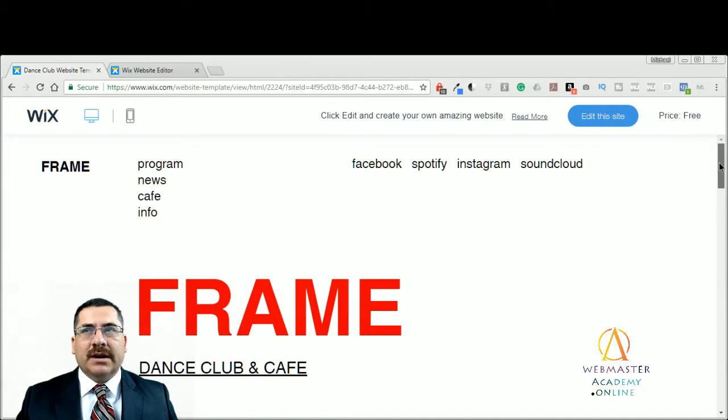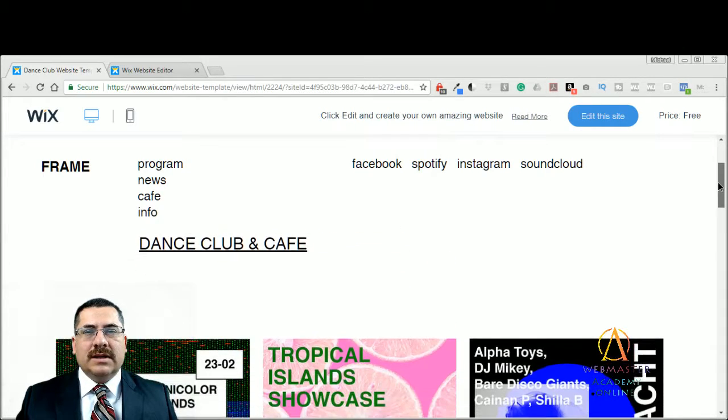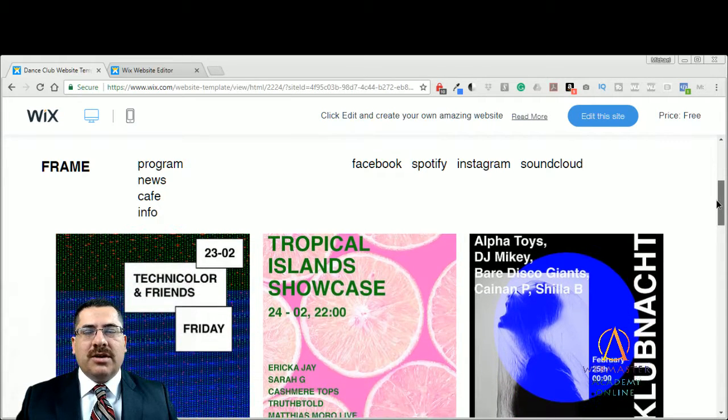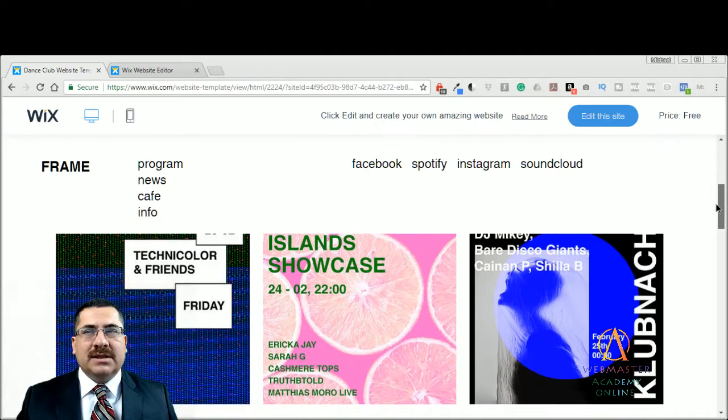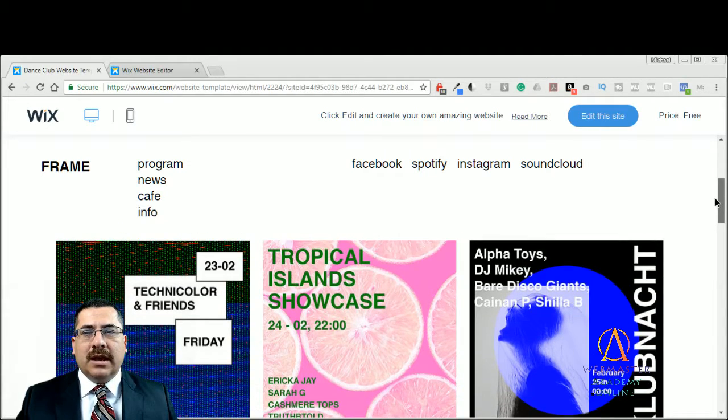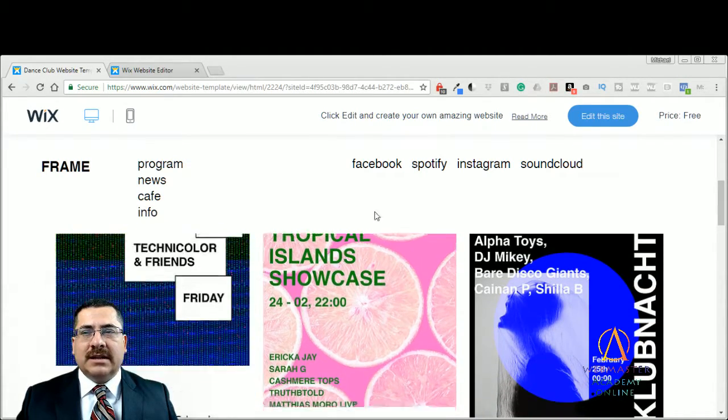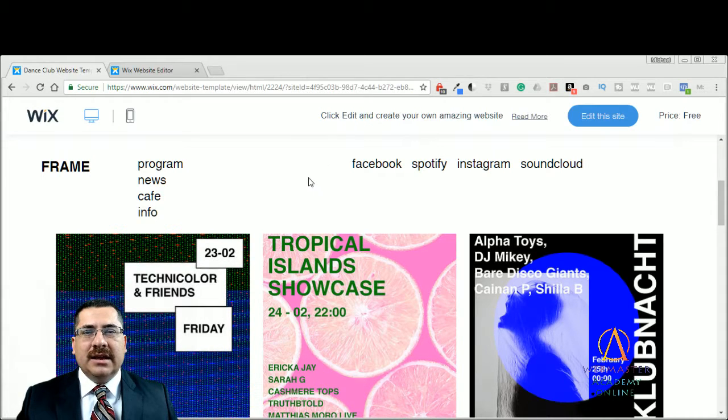When I scroll down, you could see the first things are the posters or the events that are happening at this particular club. And here on the left we have Technicolor and Friends Friday, Tropical Island Showcase, and the Alpha Toys by DJ Mikey going on February 25th. So these are three major events that are happening.